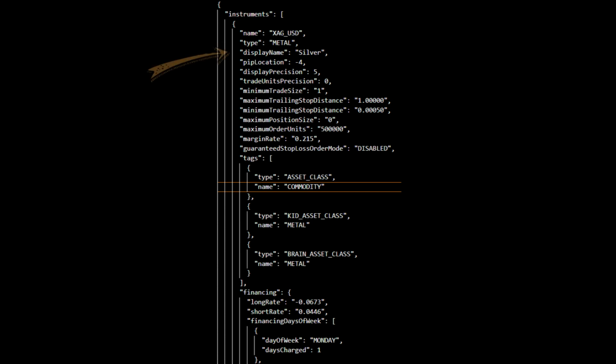Moving on, the display name field gives us the common name of the instrument, simply silver. This is how the instrument is referred to in trading platforms and financial discussions. The pip location is set at -4, indicating the decimal place used to measure the smallest change in value for this pair. It's a crucial figure for traders calculating their potential profit or loss. With a display precision of 5, this tells us the level of precision used when the instrument's price is displayed. It means prices are shown to 5 decimal places, allowing for precise valuation.